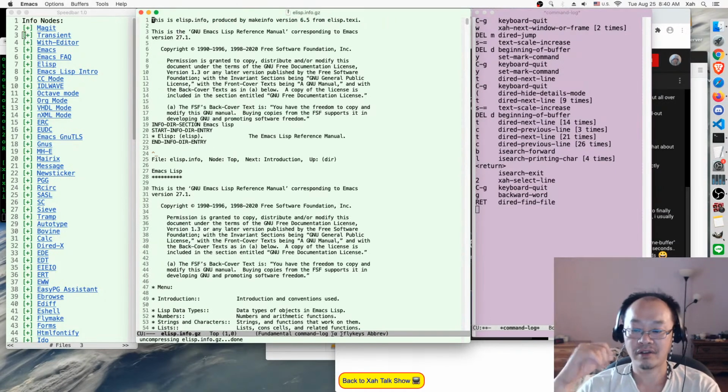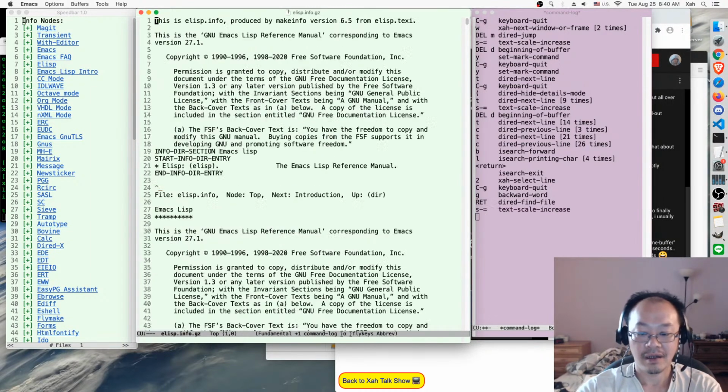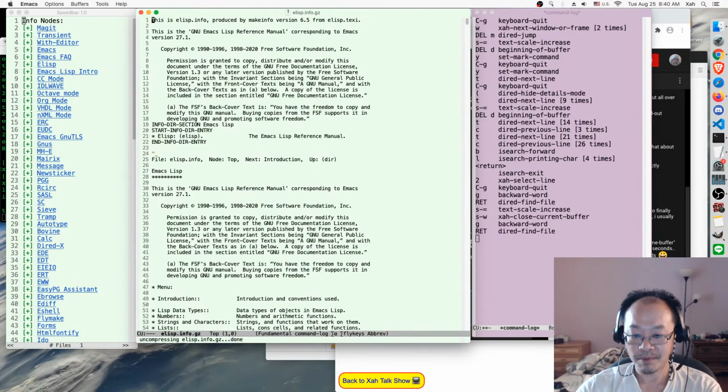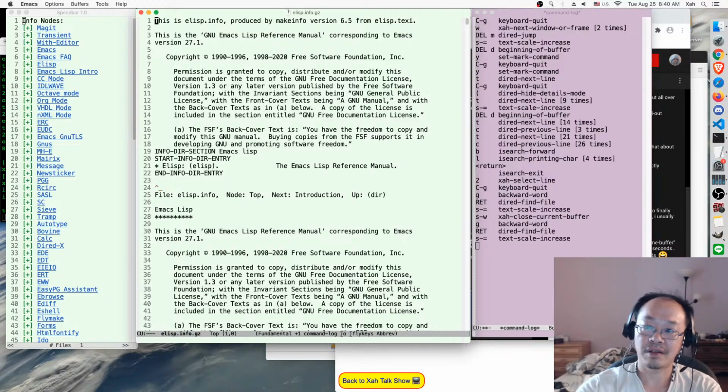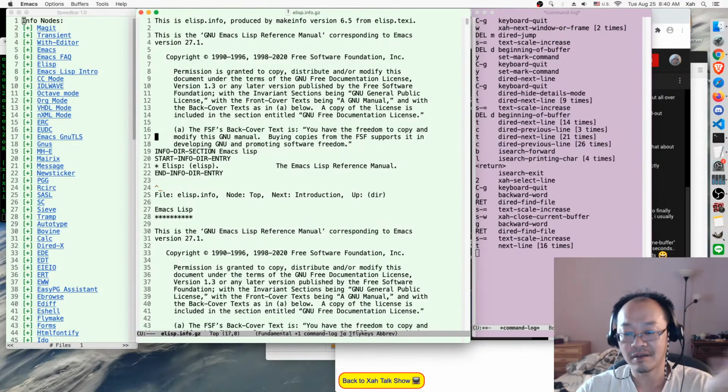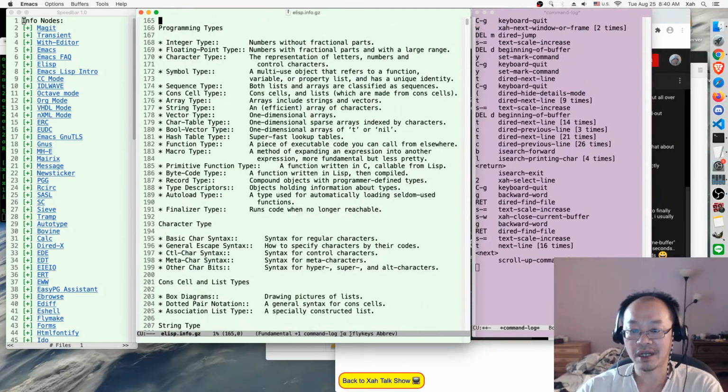So for example, let me open it. Okay, so yeah, that's not the way to do it. Well, I open the file. So let me show you. I'm viewing the gzipped file of the elisp.info.gz. By default, when you open a gz file, Emacs automatically unzips it. So that's why you can read it.